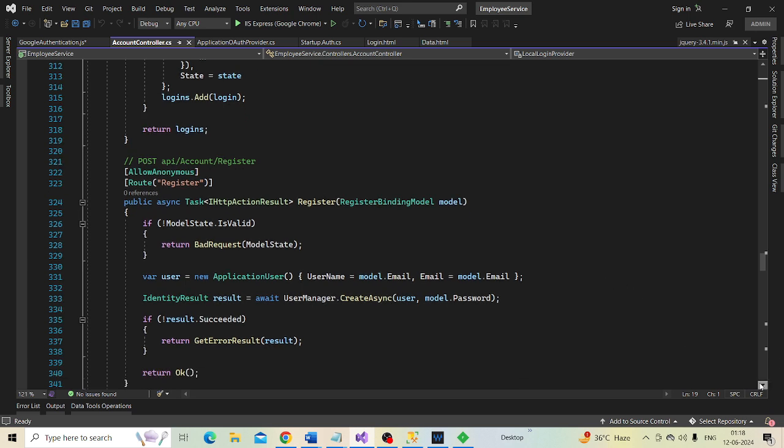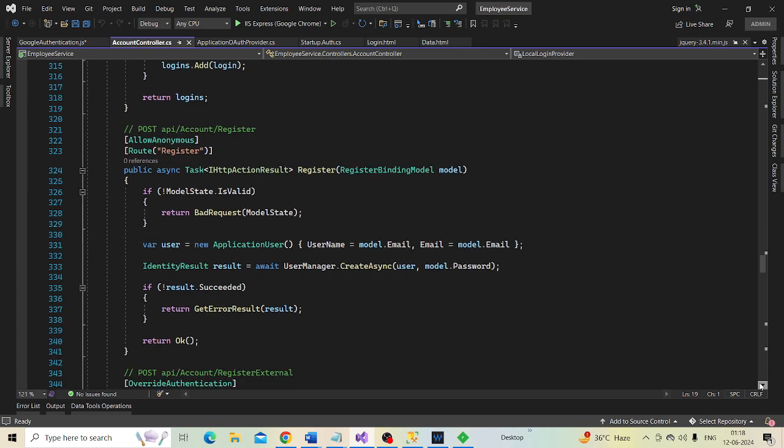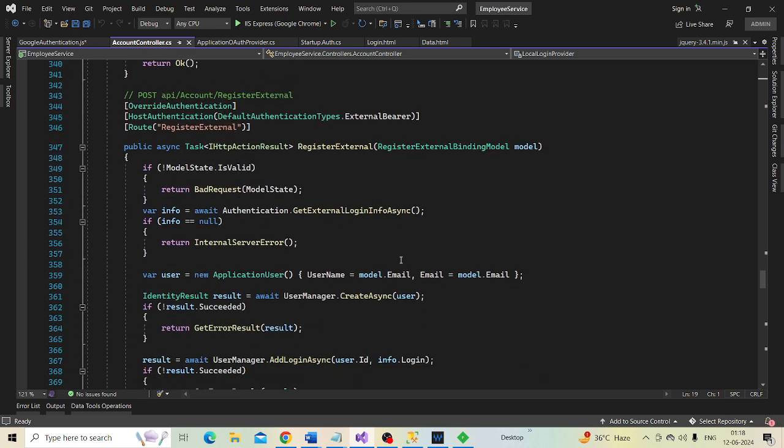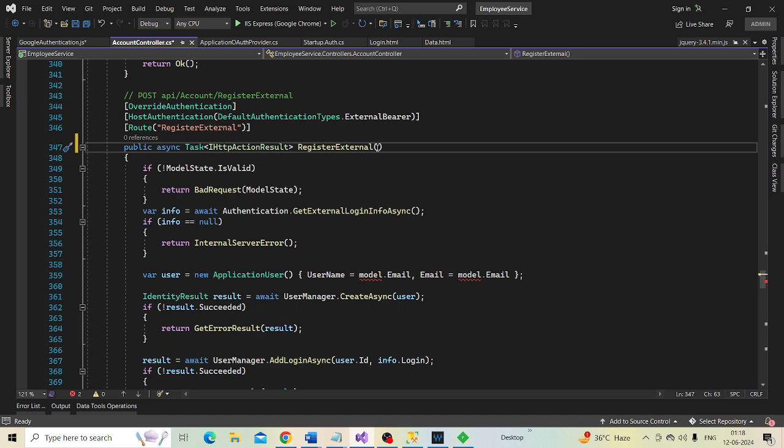So go a little bit down. Here is the register external function. First of all, we don't need this parameter, register external binding model, so remove it. We don't need that register external binding model parameter. So let's get rid of that.